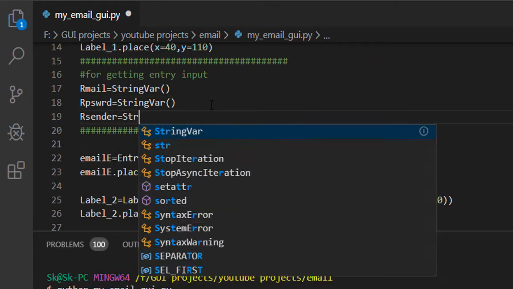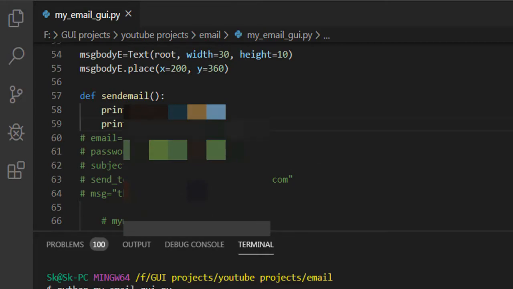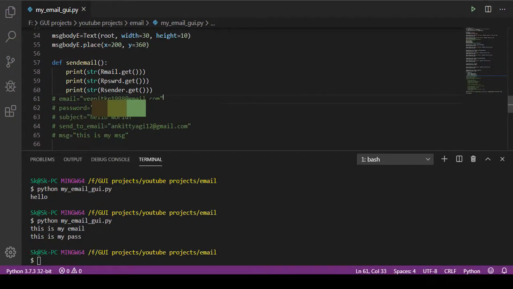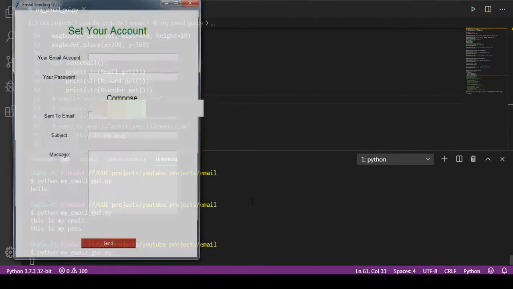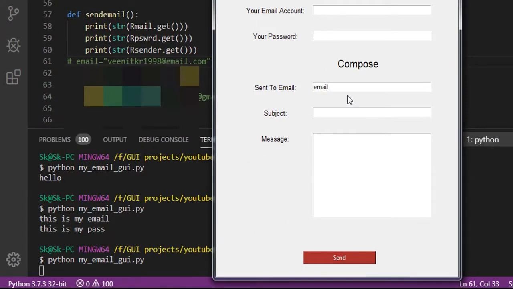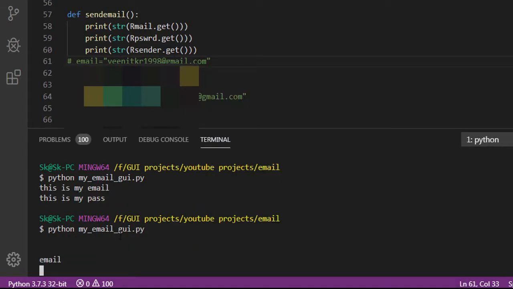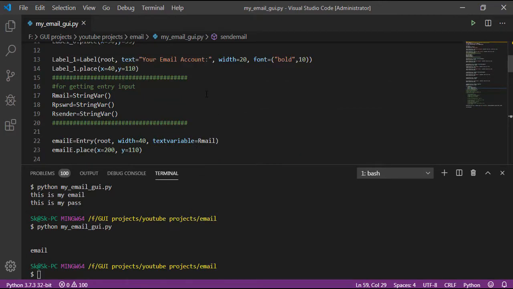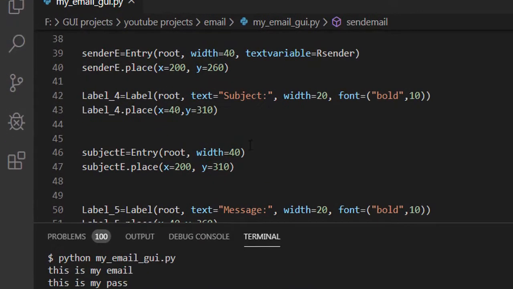Rsend is equal to string var and then string rsender dot get. Save it and then run it. So here I type email and then send. Okay, we got our text, but the other two are blank because we didn't fill them.